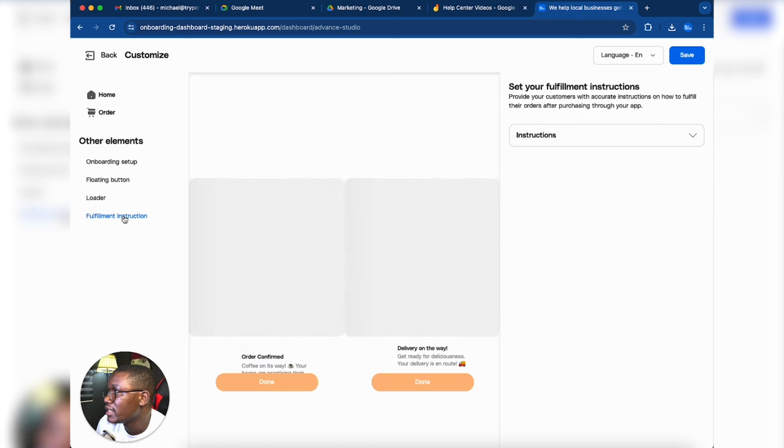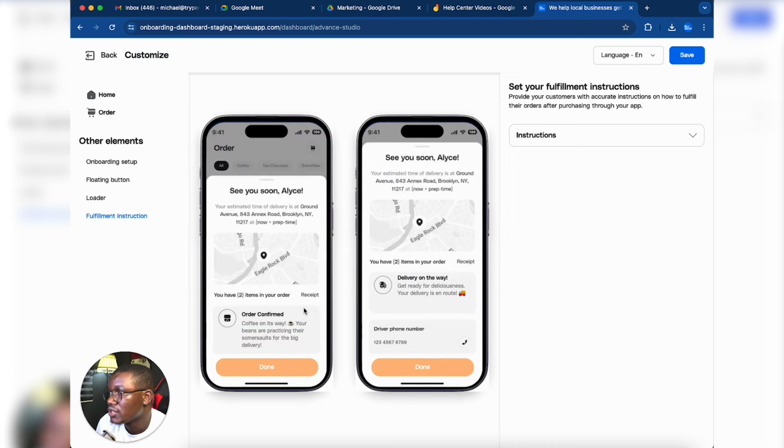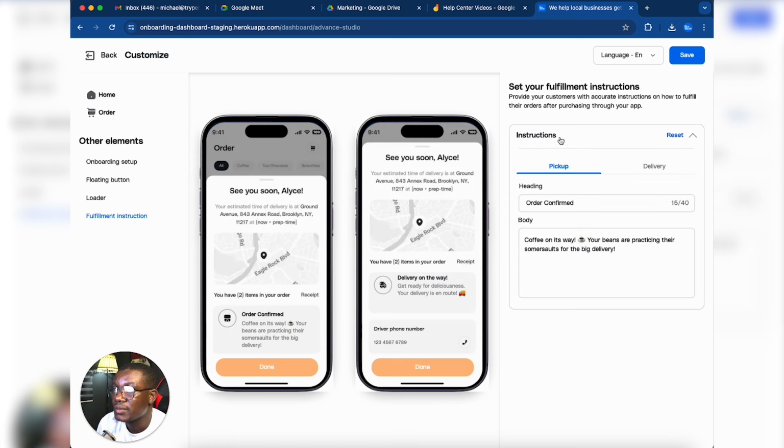The final area is the fulfillment instruction. So as you can see here, this is where the instruction for pickup and the instruction for delivery is being displayed. So you have the options to make those changes here. So as you can see, for pickup it's set to order confirmed as the heading and the body text is here. And then for delivery, you have delivery on the way and then this text as the body text being provided within the app. So that is how you customize your app within the Per Diem Merchant dashboard.